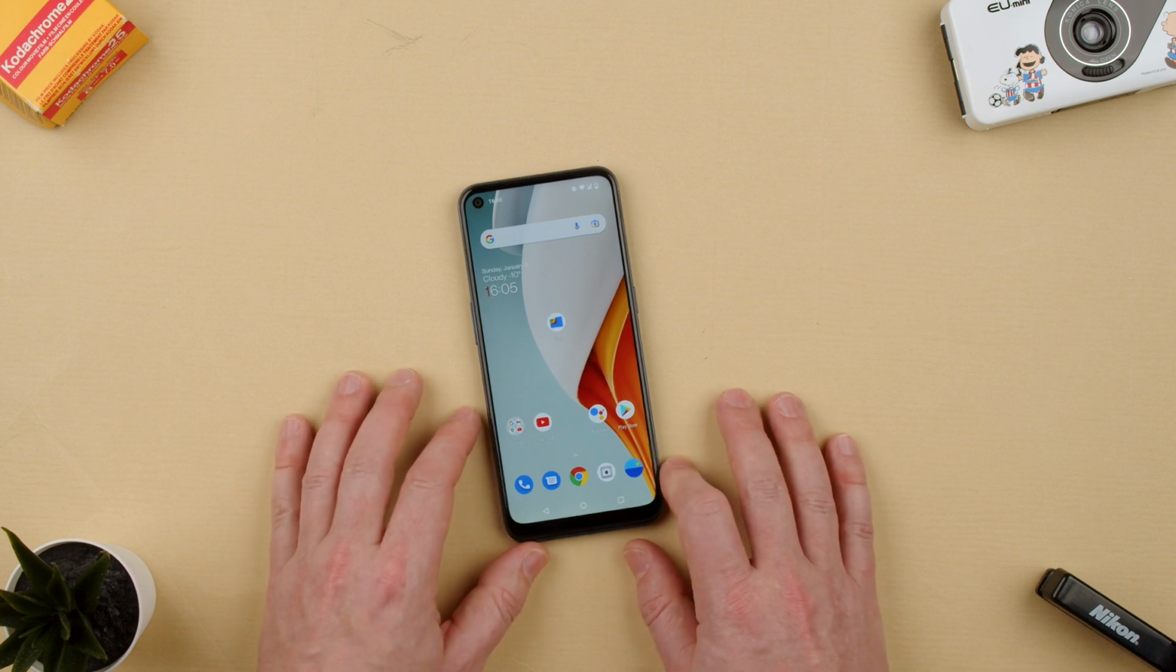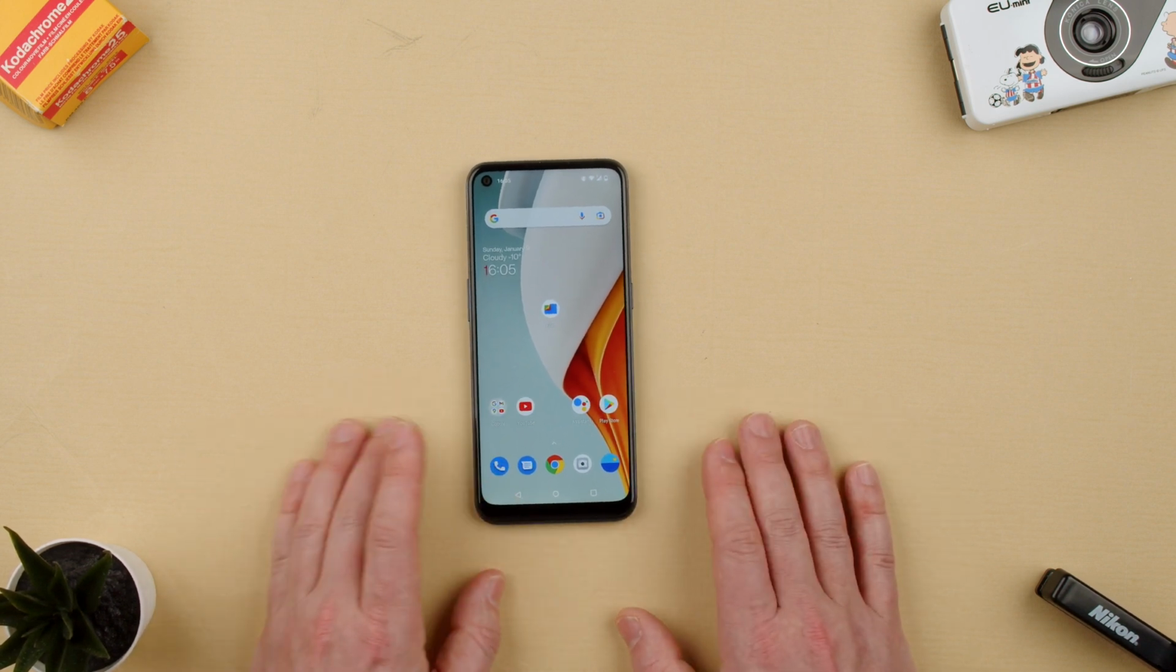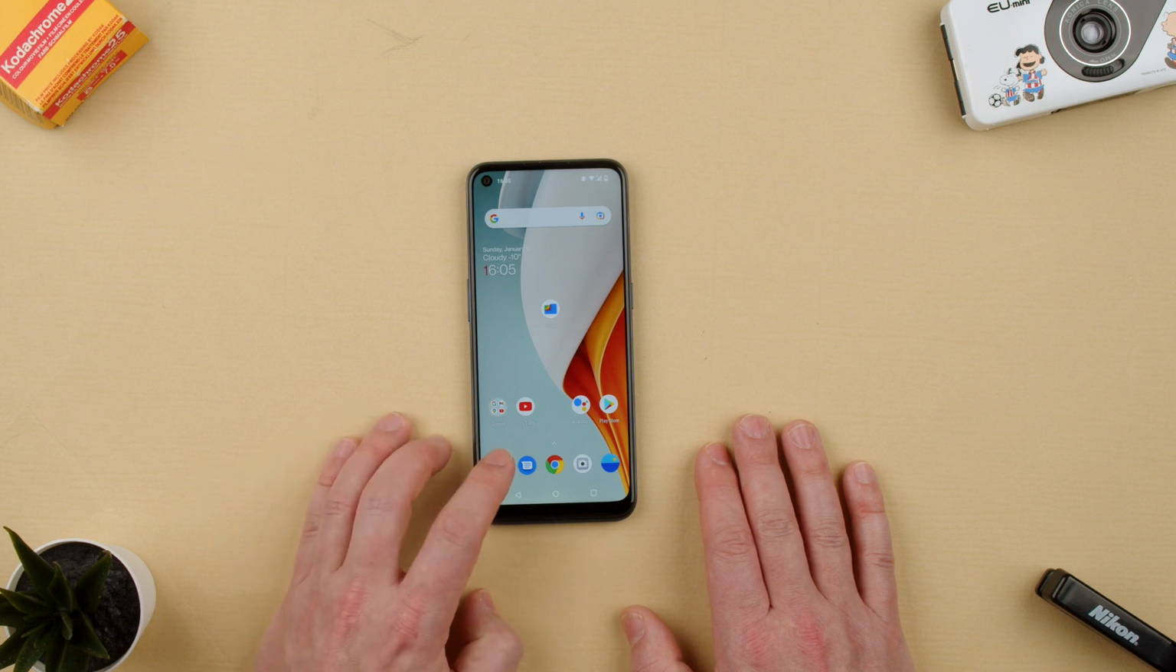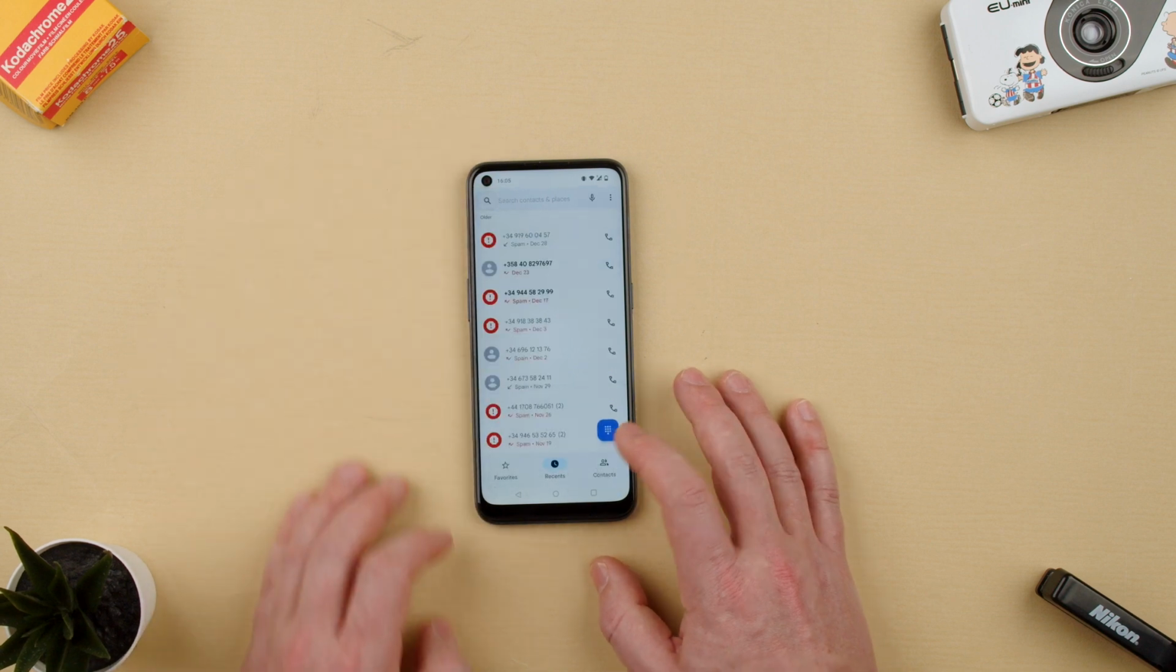Today we're going to show you how to make a phone call with the OnePlus Nord N100. So first thing, the phone app here. If you don't have any contacts, you need to know the phone number, obviously. But let's say we want to go here and we want to call somebody. So we're going to go ahead and go into the number dial here.